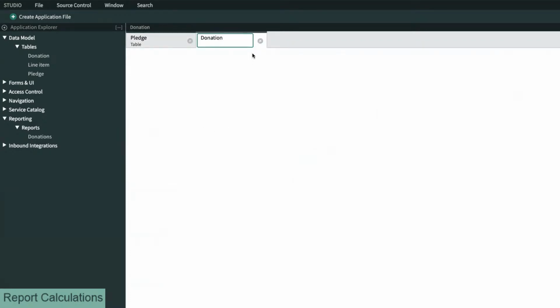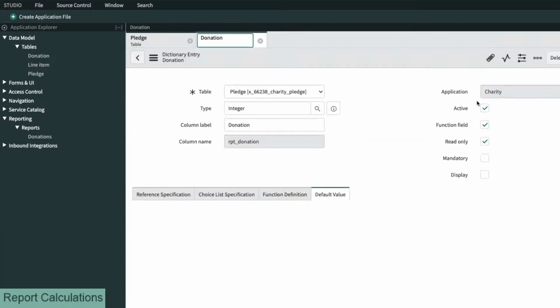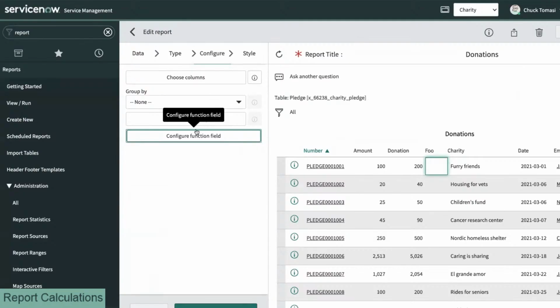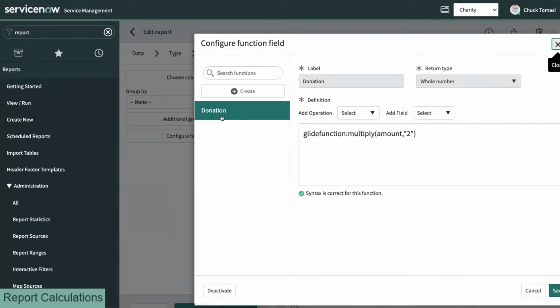Donation is active true. Why do I care? Well, here's what happens when you go back to the report and you say configure function field. Notice foo does not show up on the list because it's been deactivated.